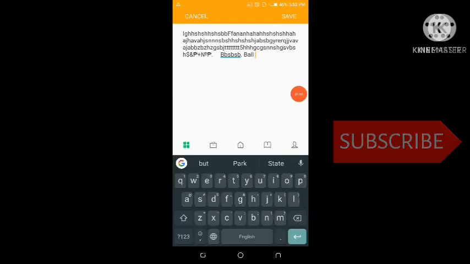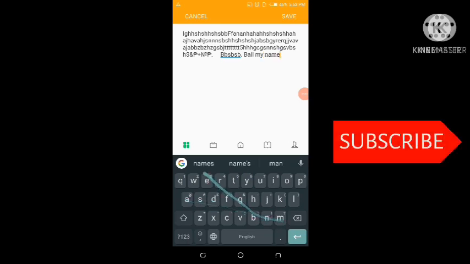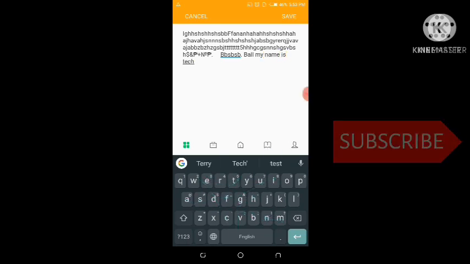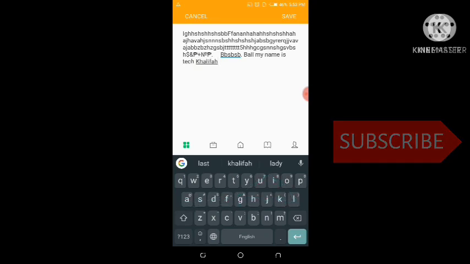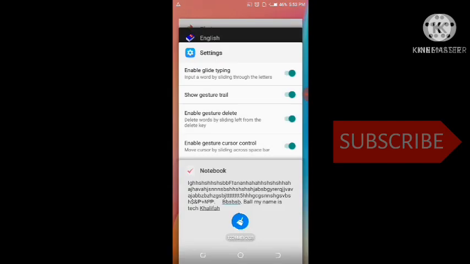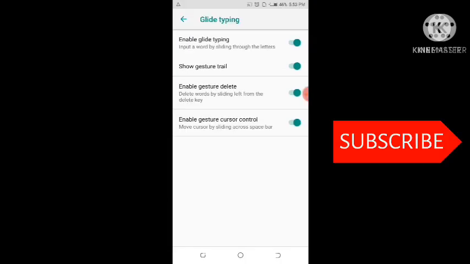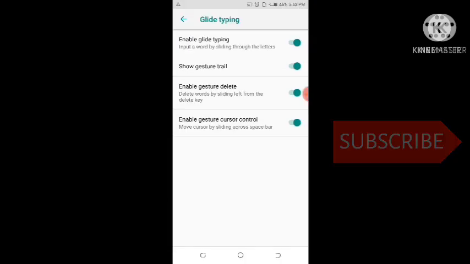Let's try to type something like "my name is Tech Khalifa." You can see, I'm just gliding on the keyboard, I'm typing. So once that section is turned on, you'll be gliding on the keyboard, and automatically Google will type using the algorithm from the suggestion and then the normal English words.